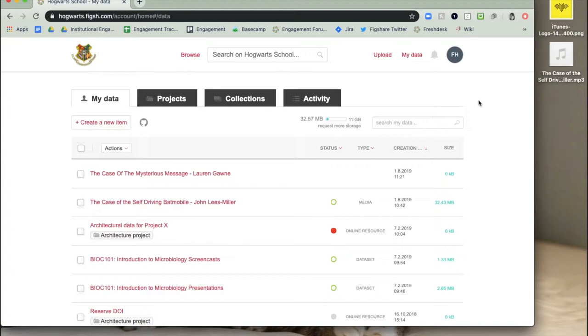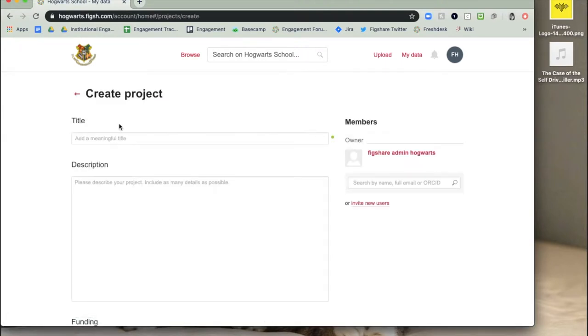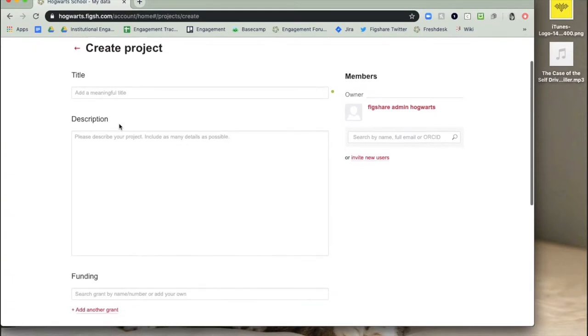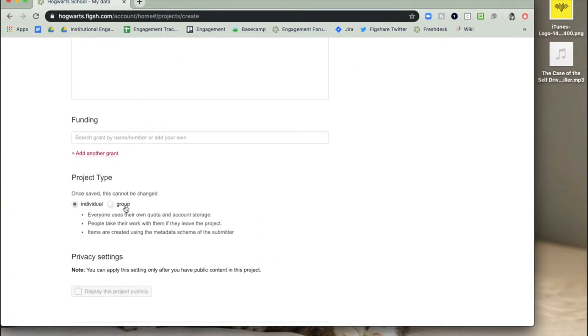To create a project, go to your My Data page and select the Projects tab. Click on the Create a New Project button. Complete the metadata fields as descriptively as possible. If this project is for individual use, select the Individual option under Allocate Storage. To use group storage, select the Group option and find the relevant group.